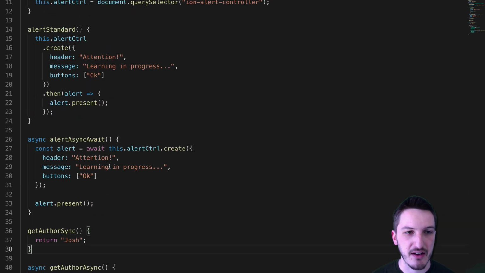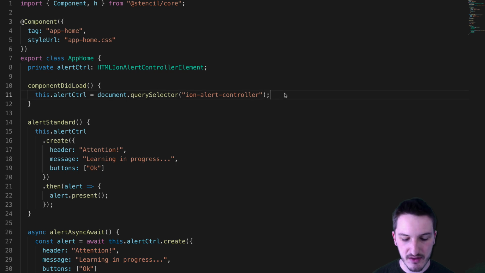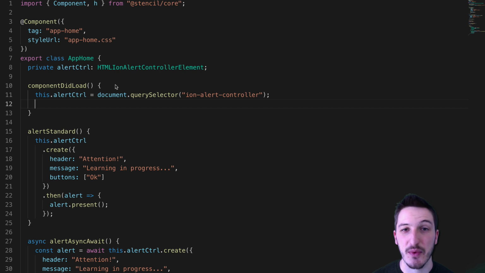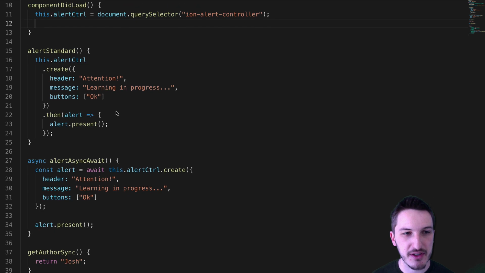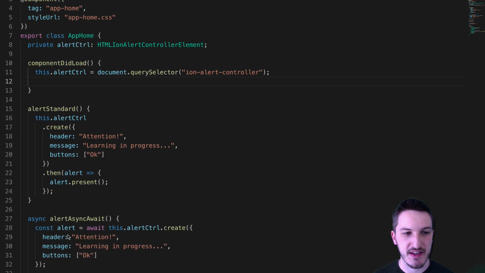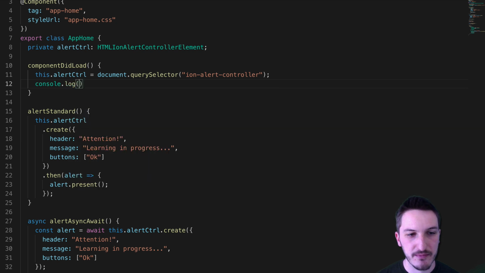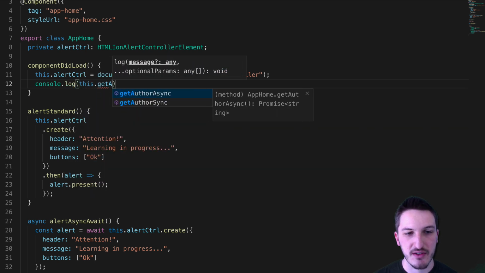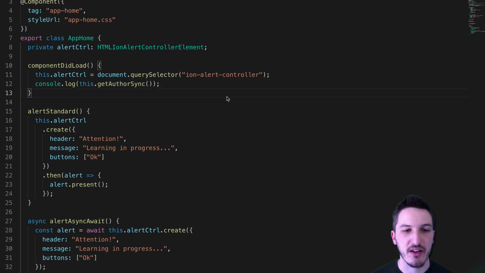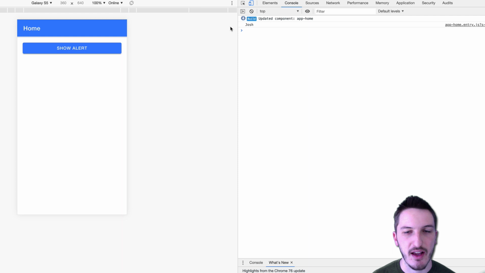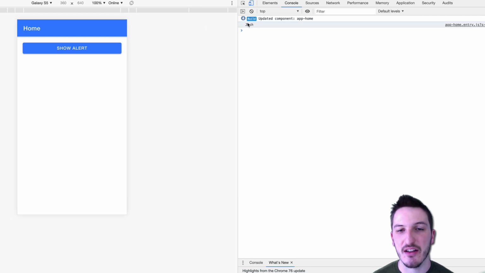So what we're going to do now is, in this component did load method, and again, if you're not familiar with StencilJS, this is basically just going to run when this component loads. So it's going to run right away without us doing anything. So first we're going to log out the value of getAuthorSync. So we're going to say console.log this.getAuthorSync. So I'm going to save that, and we are going to jump into the browser again. And you can see on the console here, we just get a simple string, and it just says Josh, which is probably what you would expect.